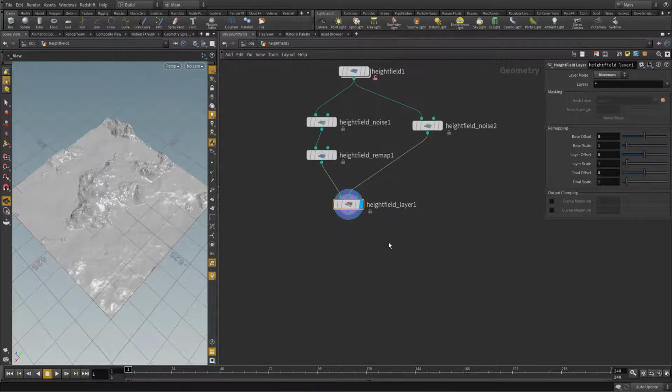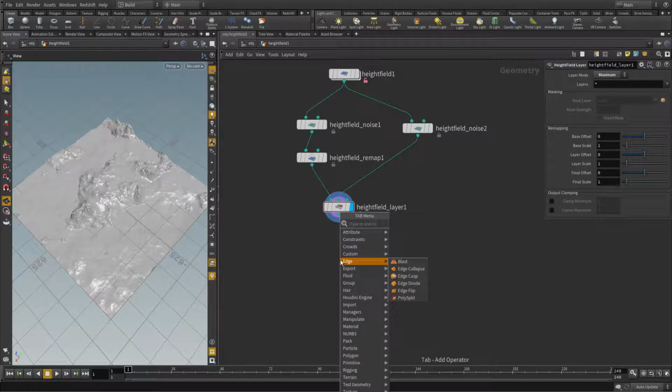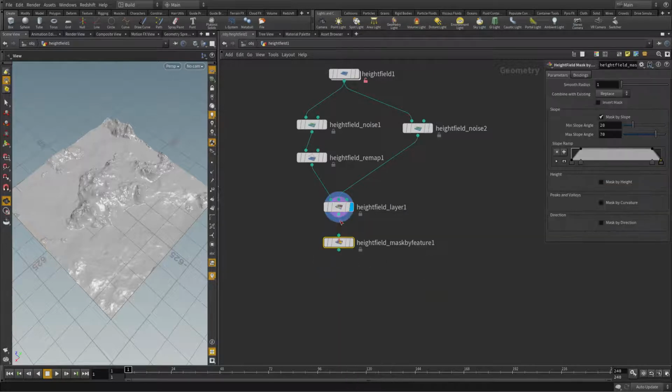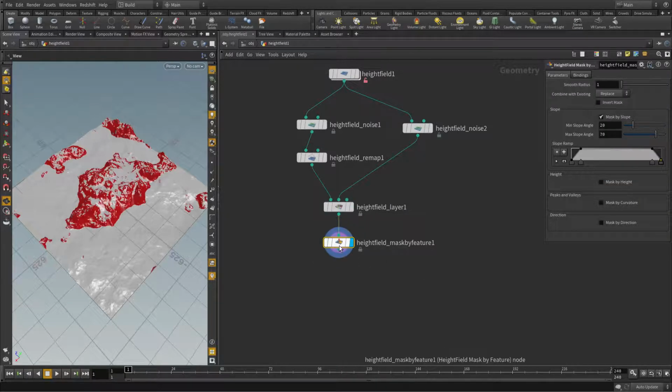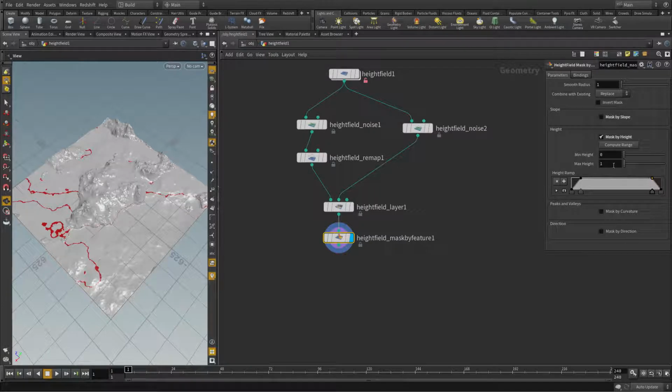So let's smooth this out. And for this we will use a mask. So let's put down a Heightfield mask by feature, because this is a very versatile node to generate different masks. And we want to mask by height. So tick off mask by slope and tick on mask by height. And this allows you to just select the height range to mask.